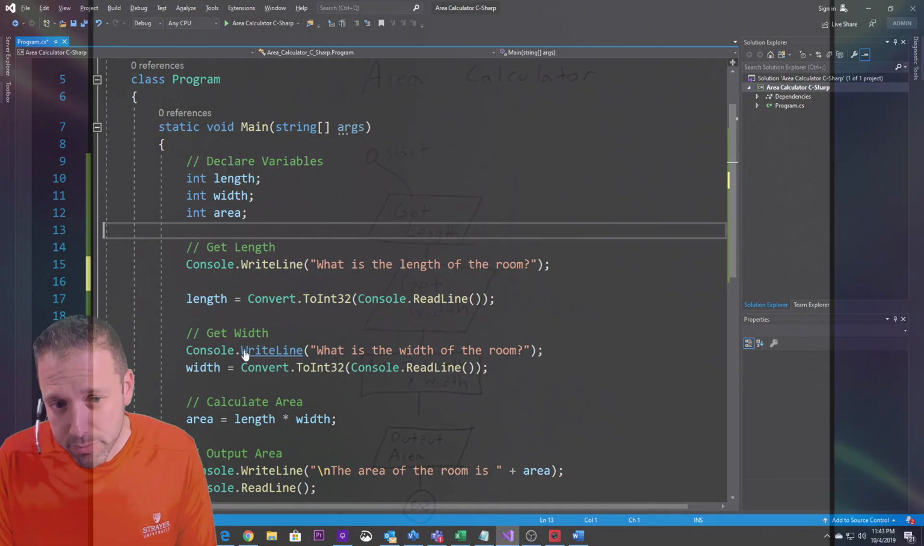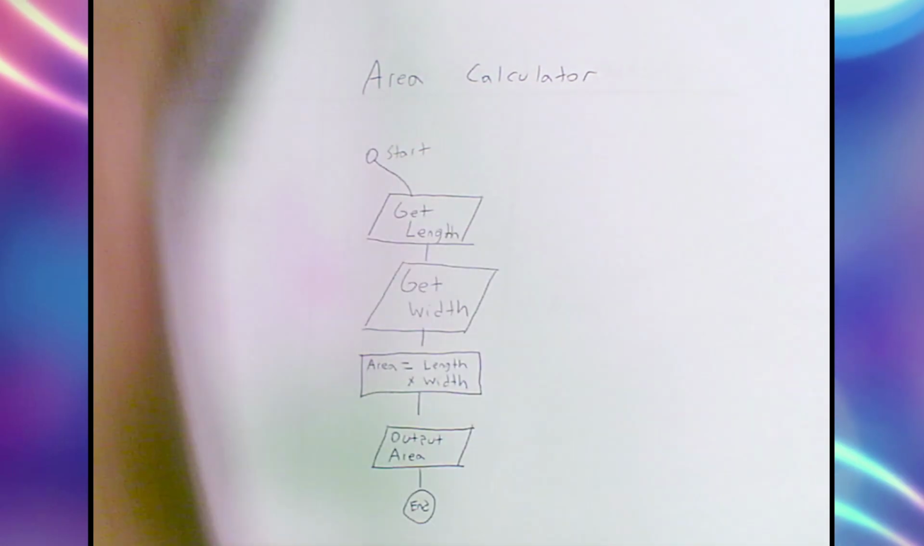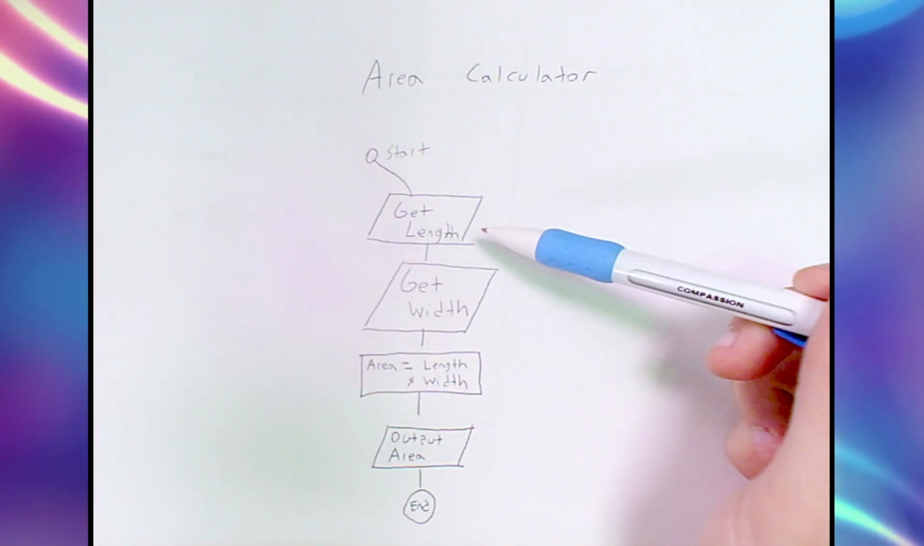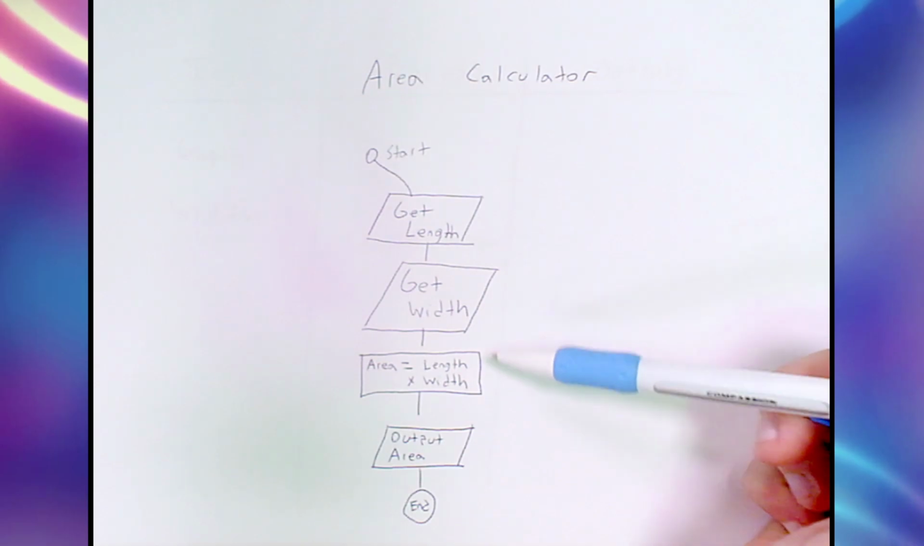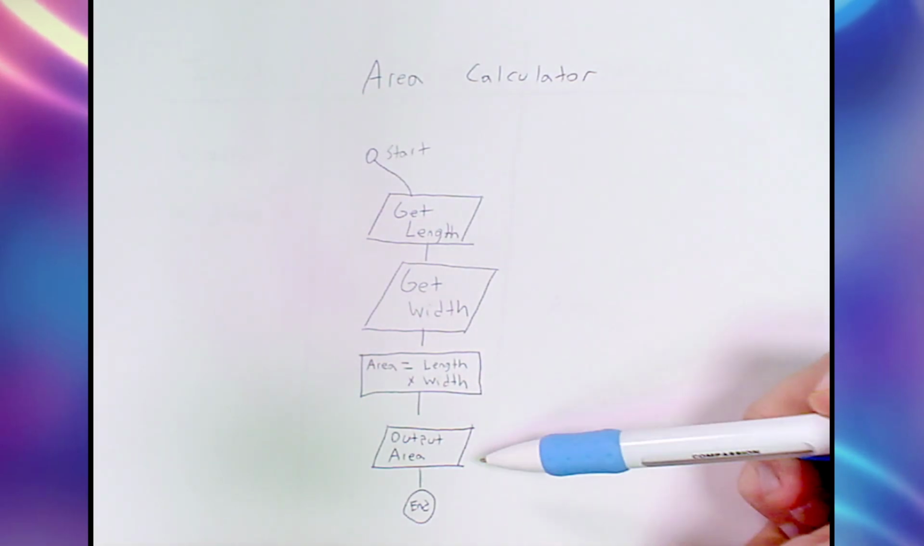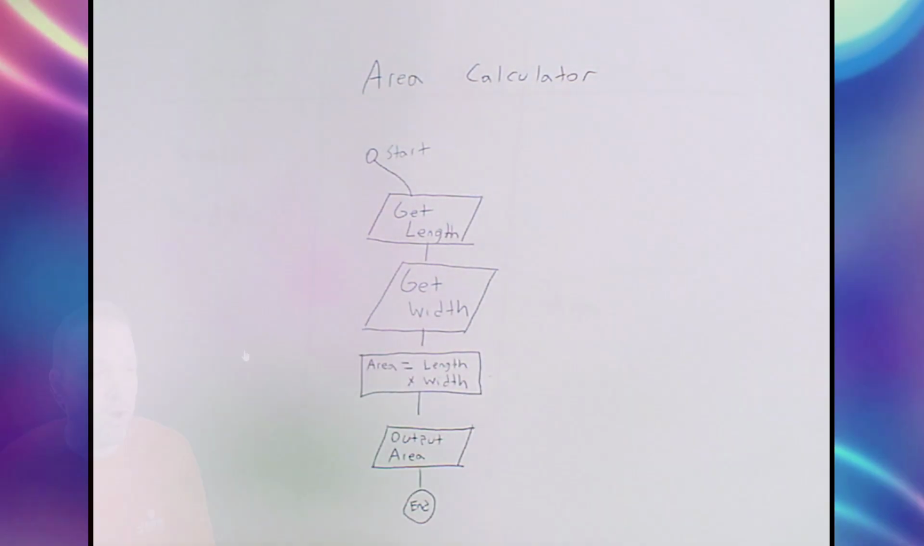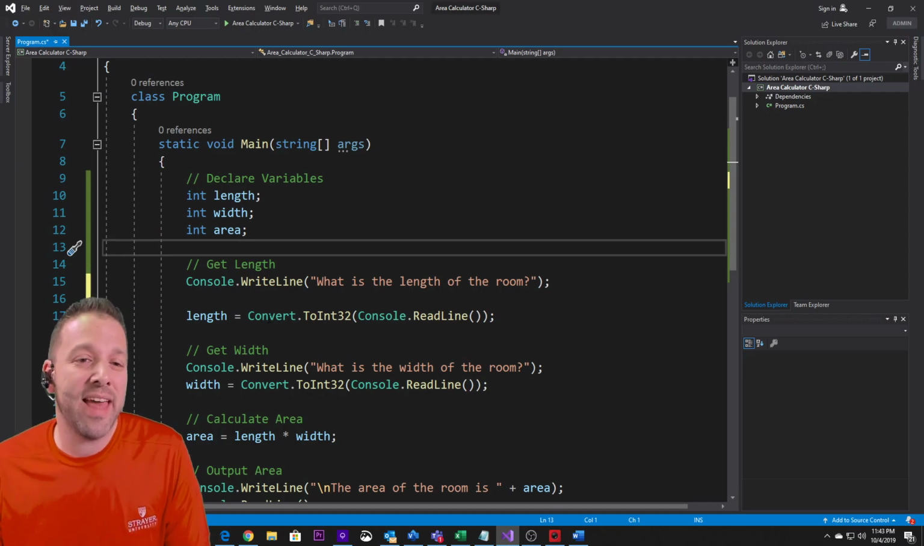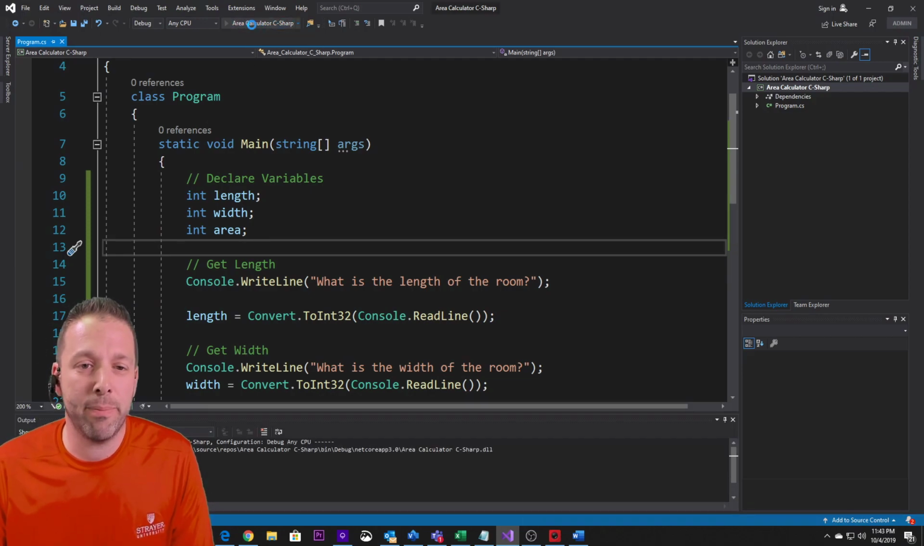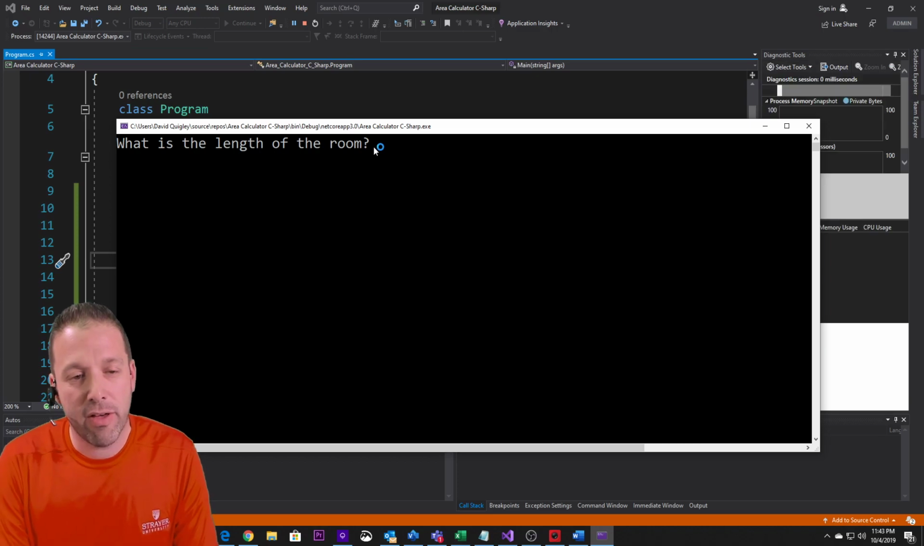Over here, just like I said, we're going to get the length, we're going to get the width, we're going to do the area equals length times width, and then we're going to output the area. Over here, I do exactly that. And so I'm going to go ahead and run this application so you can see how this works.